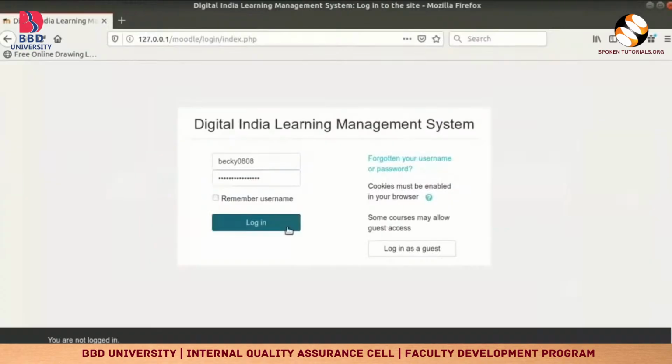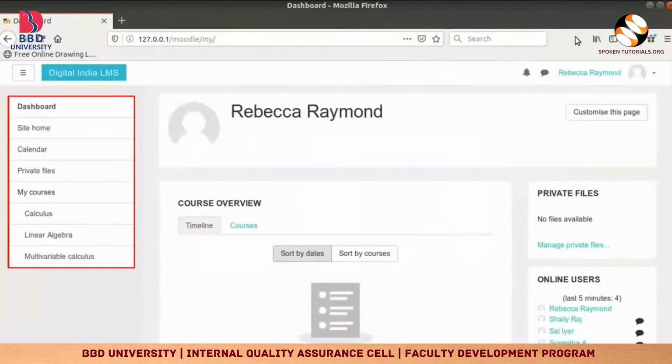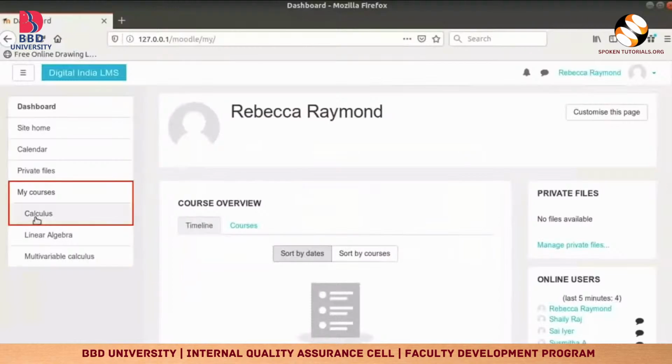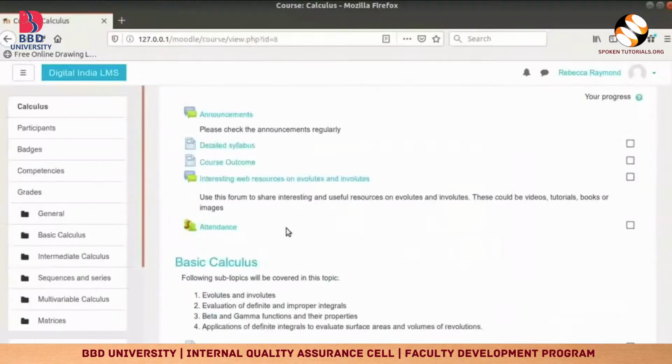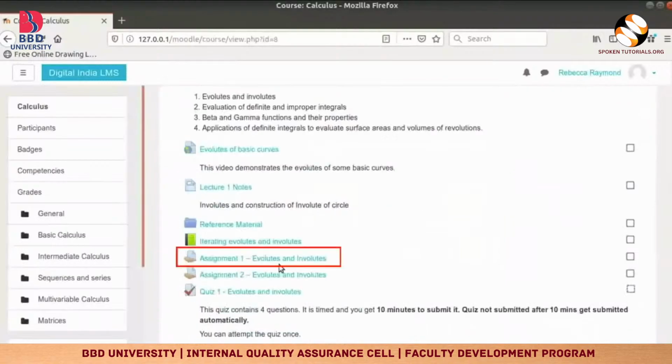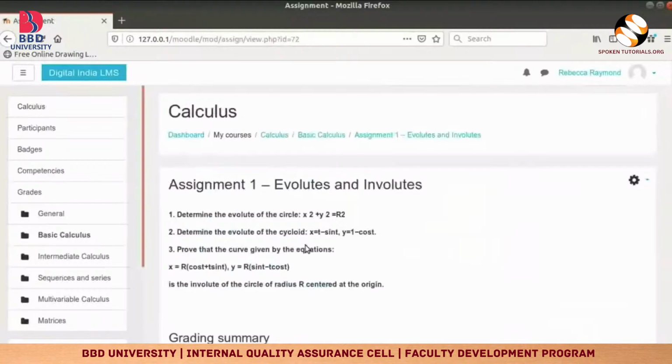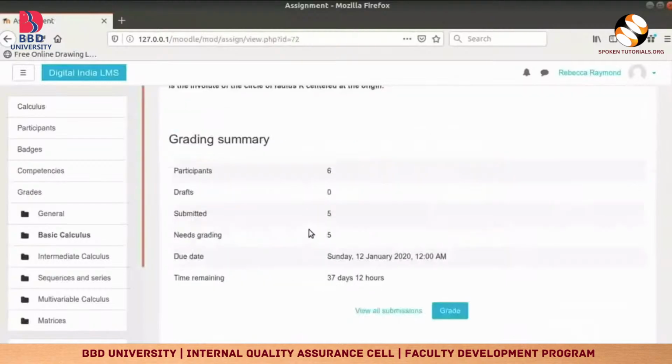Ensure that all your students have attempted the assignments. This is important before you review as a teacher. Pause the tutorial and attempt the assignment for at least 5 students. I have already done so for my students. I will now log in as teacher Rebecca Raymond.